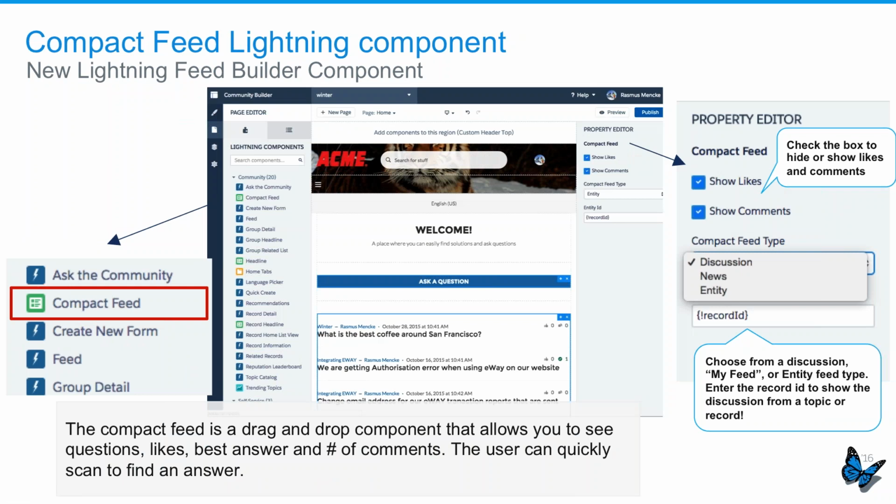So this is the compact feed, the drag and drop component here, and it allows you to add a lot more properties around it. You can also choose to have my feed show up in there as well.